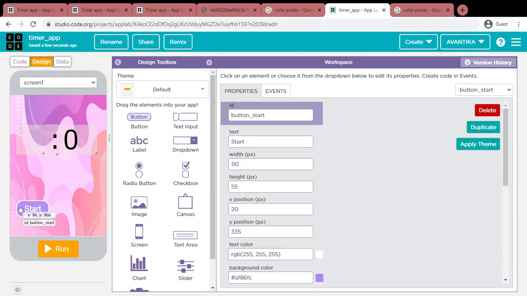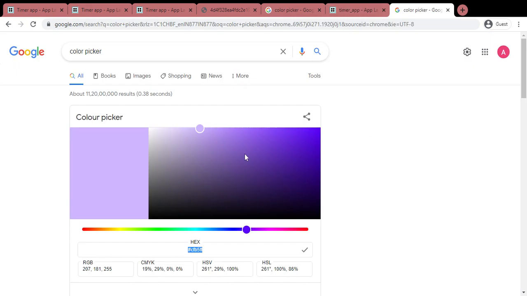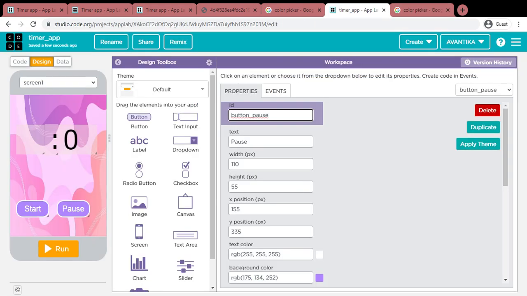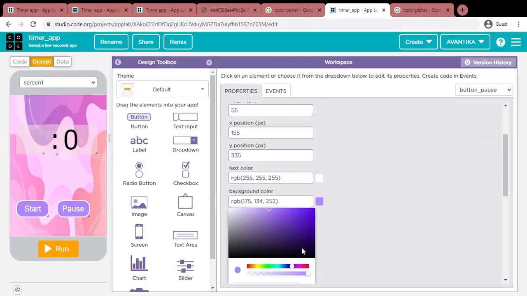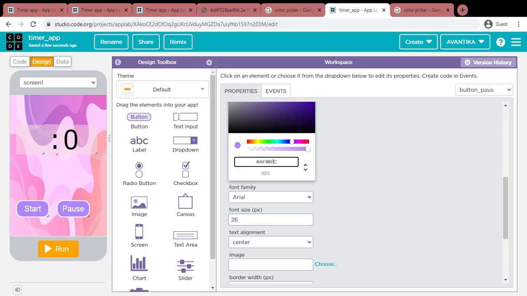So we'll copy paste it again, and this will be for the pause button. So right here write Pause and keep the ID as button_pause, and we'll change the background color again. So let's see which one's good. This color looks good, right? Copy the hex code and then paste it again here.